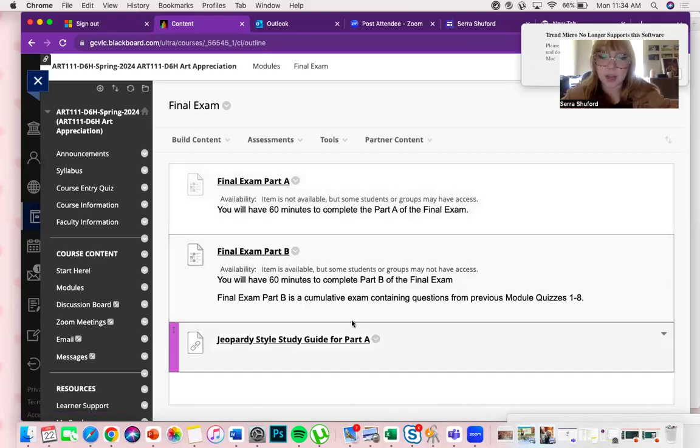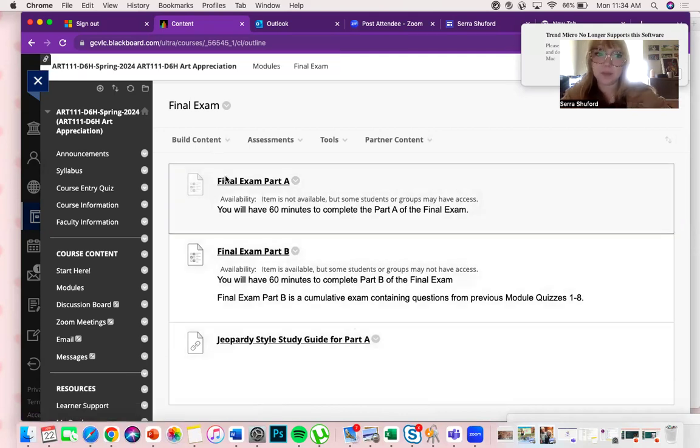Each of these has 60 minutes to complete, and it shouldn't take you that long, honestly. It probably will take most of y'all 20, 30 minutes at the most. But you've got that whole time allotted to you if you need it. And just make sure that you're looking at the timer. I don't want you to open it and then walk away or something and then the timer runs out on you. But that's everything for the remainder of the semester.